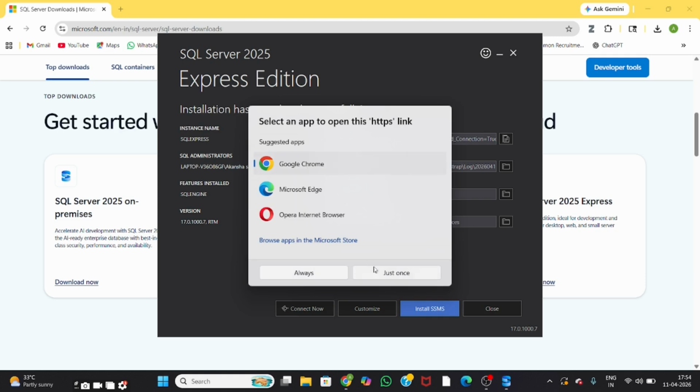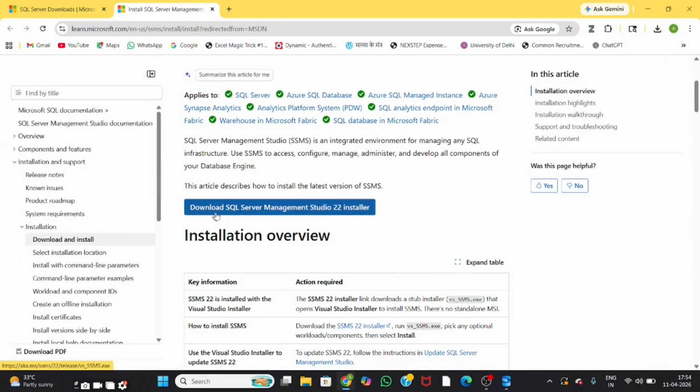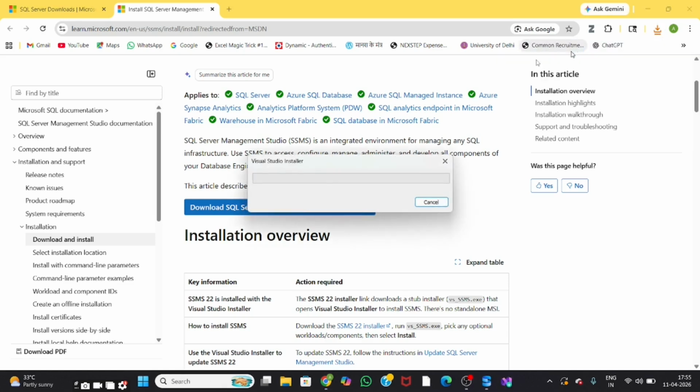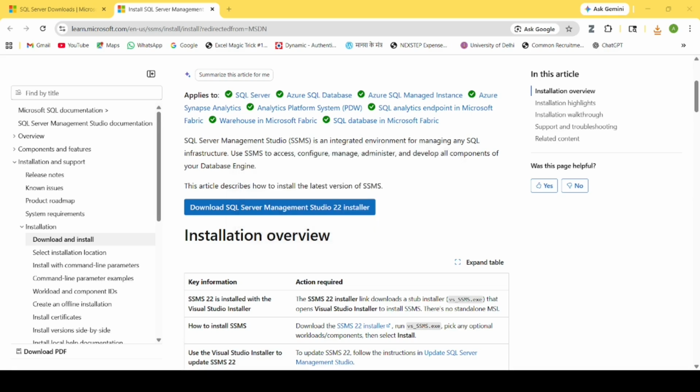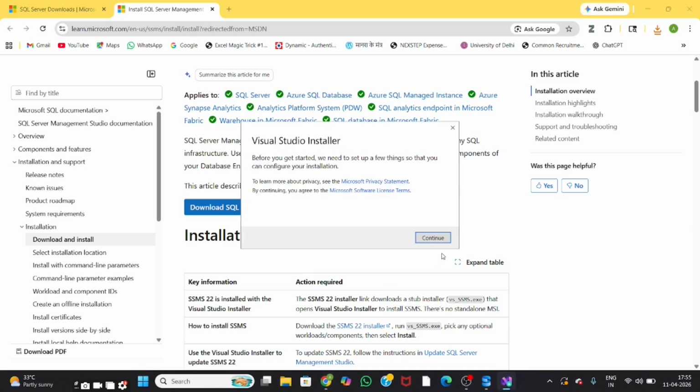Then click on Google Chrome or any browser you want. Now select the option of download SQL Server Management Studio 22 installer. Basically, it is an official Microsoft page. Okay. Now click on vssms.exe. Click on yes. Continue.